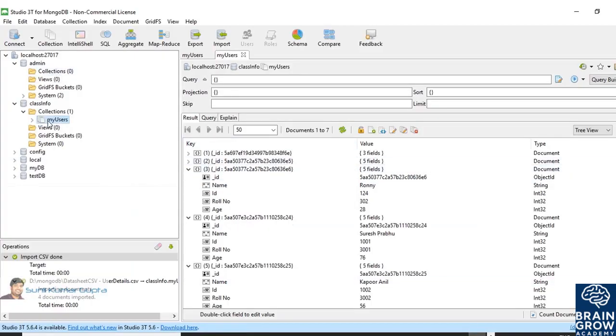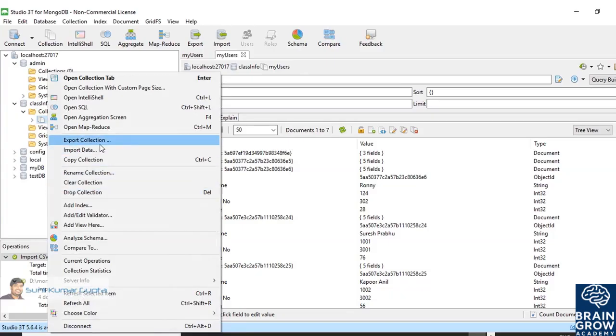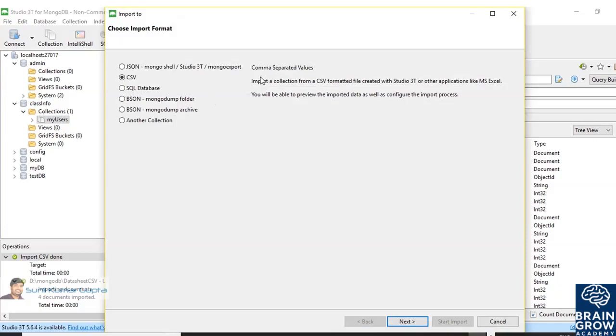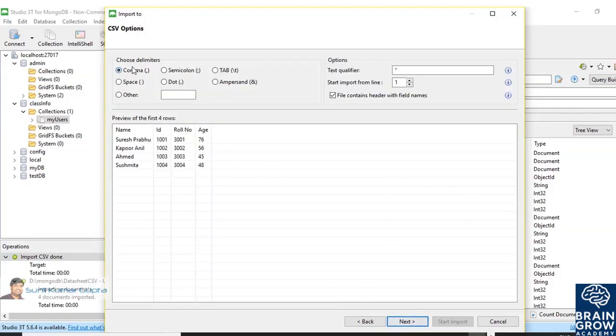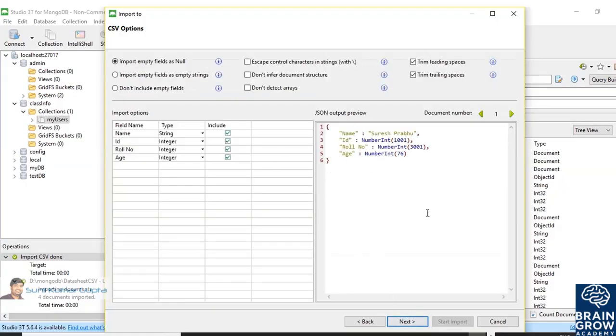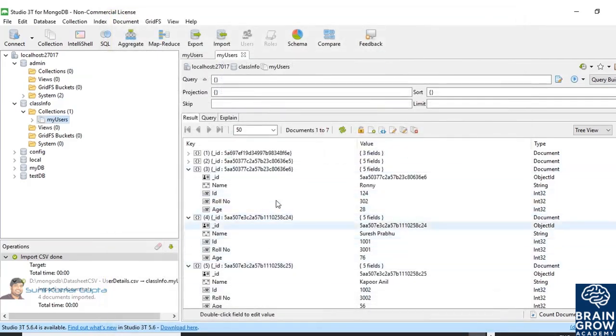So you need to right click on the document or collection, and select import data, and then select the desired file format. In our case it's CSV, and then you click on next. Then you select the path where you have stored the CSV file, click on next, and then choose the delimiters, click on next, and then you will see the JSON output. Then click on next and then start import, and this way your CSV file data will be imported to the MongoDB documents like we have seen here.